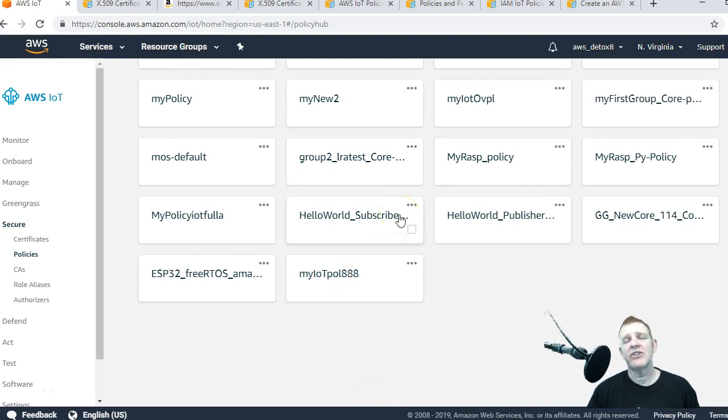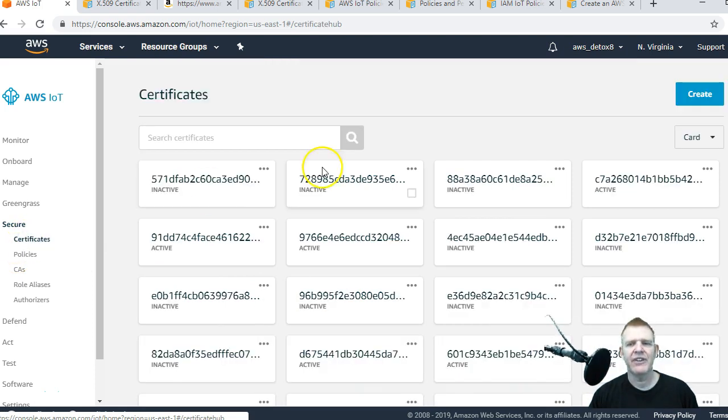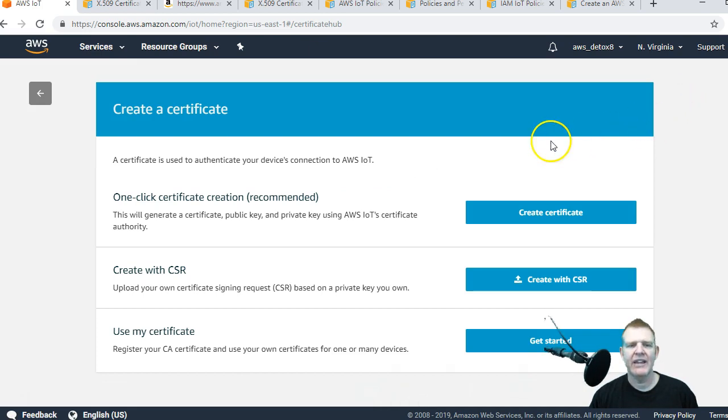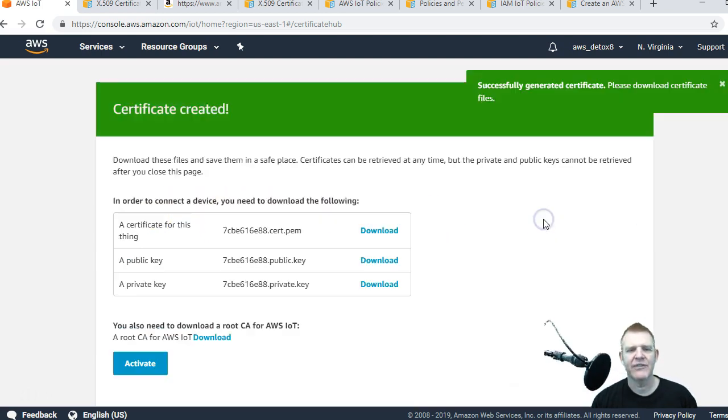Now we've got to get our security credentials, our certificates, and then we're going to attach this policy to it. So let's go ahead and do that right now. So now that I have the policy created from the IoT console, go up here to certificates and go ahead and create. I'm going to go ahead and use one-click creation. I don't have any previous certificates I want to duplicate, assuming you don't have any. Go ahead and create certificates.